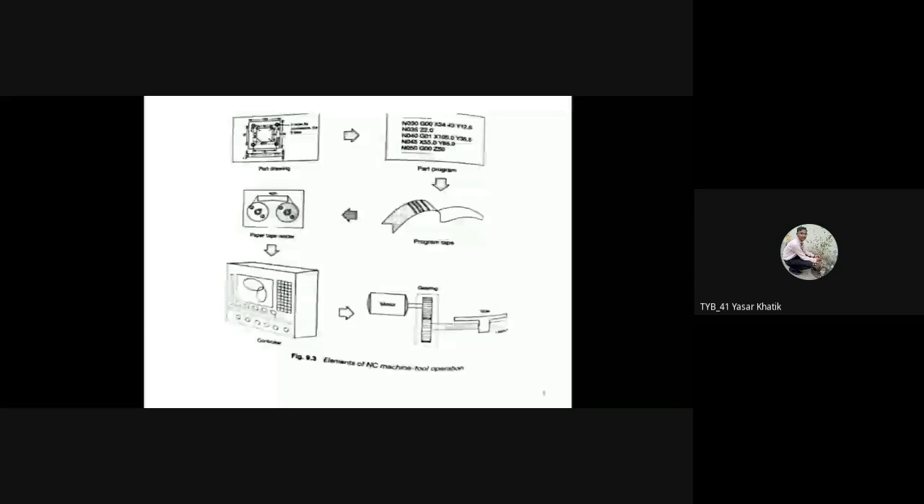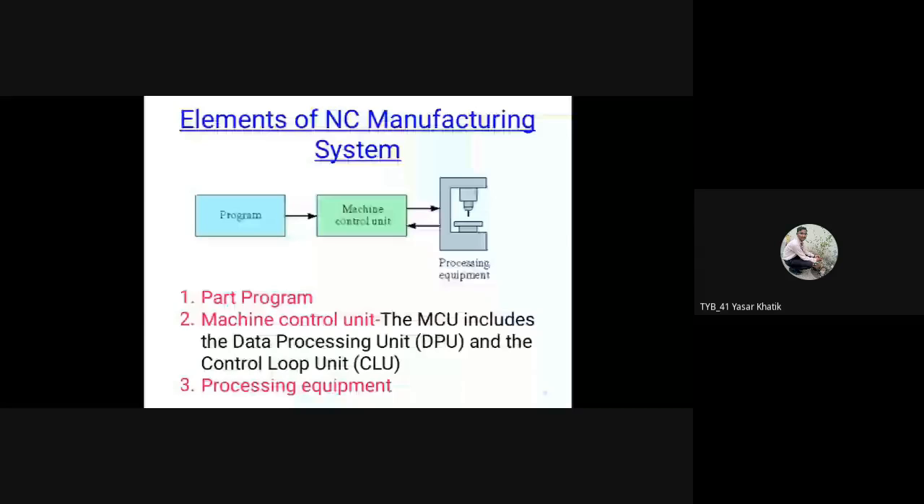Now you can see the next slide is the elements of the NC manufacturing system. So these are the three major elements. First is a part program, second is a machine control unit, okay, and the last one is processing equipment. Okay, so basically you can make some sense of it. We have to do programming, then the machine control unit.